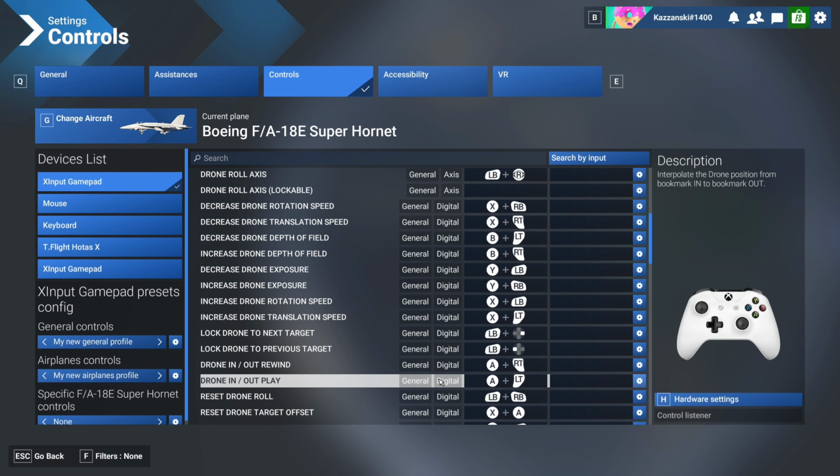I don't use very much, but basically you can actually set a recording path for the drone. I don't find I very much use it. I do everything in real time, but I just mapped these because I did have them mapped in the previous one, and I figured it was just easier to do it all now than try and come back and do it later. Reset drone roll.